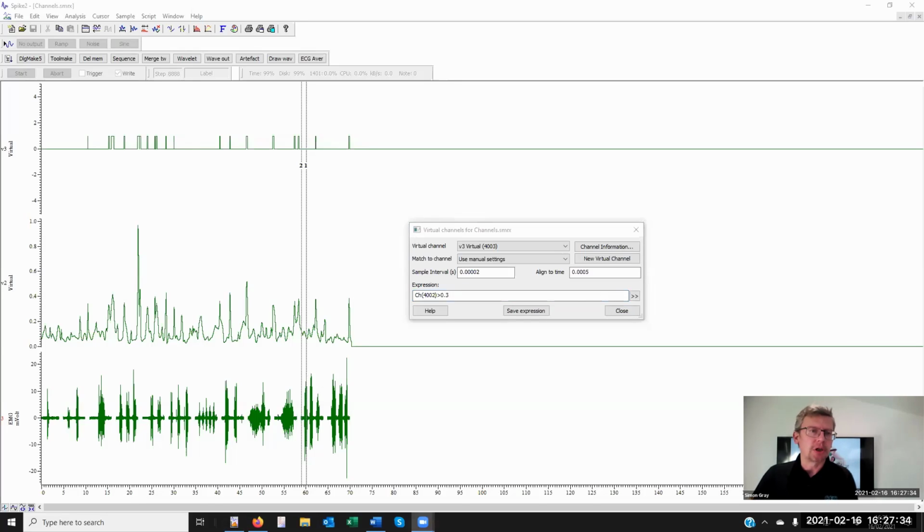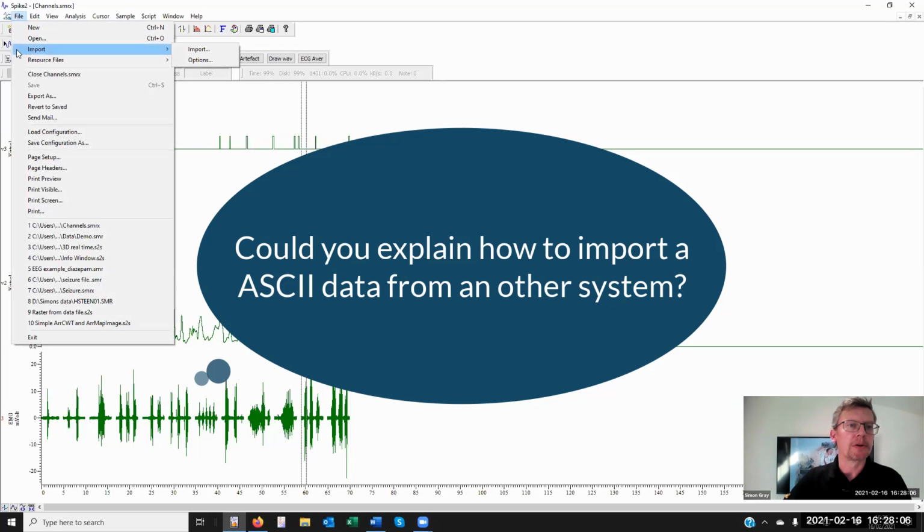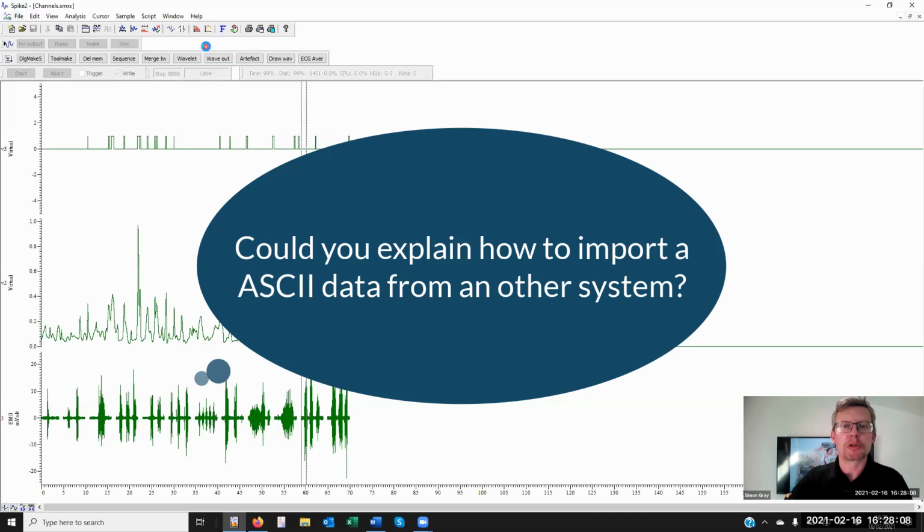Right, just a quick question here. We've been dealing with data that's almost always recorded by Spike2, and that could be data recorded through the 1401 and our talker system, where we can acquire data directly from third-party hardware, DSI, Delsys, Intan, etc. Okay. Now, somebody's just asked, how about importing data? So file, import.